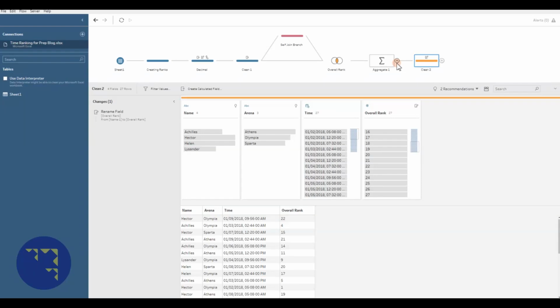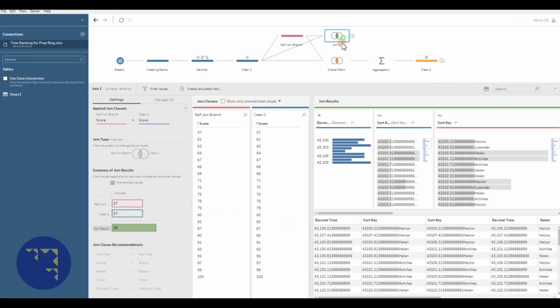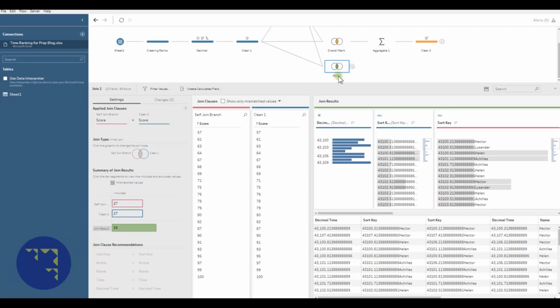Now if we wish to find the rank for each individual, basically create a rank for all the Achilles, basically sort them by Achilles times. For all the Hectors, have Hector's time. We can do the same join. And I'm going to move this down here to make it a little easier. I'm going to call this rank for name.